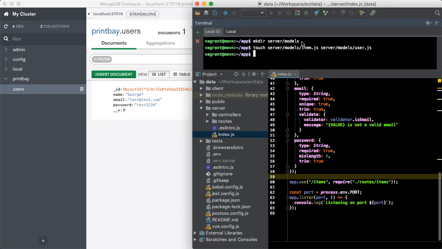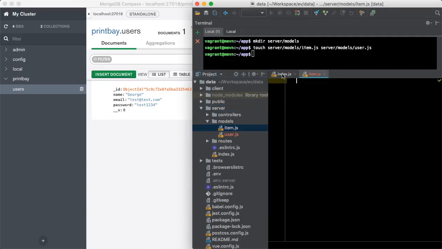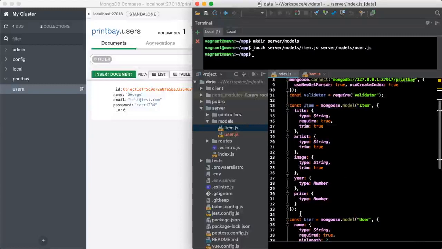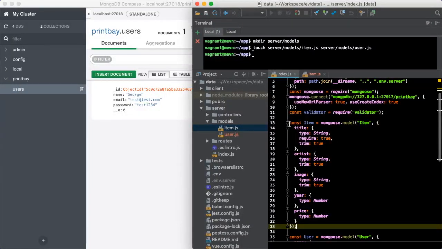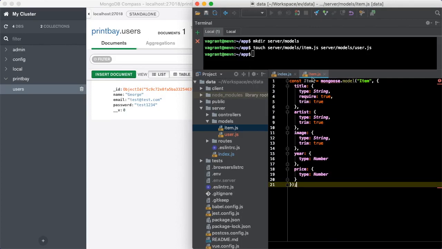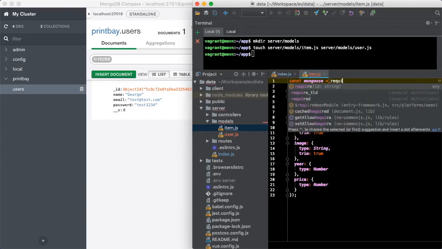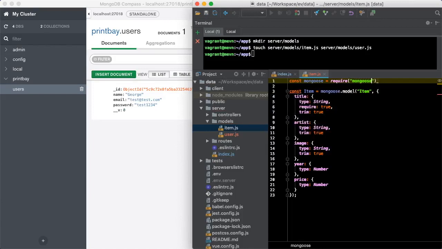Now we're going to move the model code from the main script into those new files so that our code's better organized. So let's start with this one here, item. I'm going to come over to the main script here, and I'm going to cut that there like that. I'm going to come over here, and I'm going to paste it into this new file. Now we're going to need to require the Mongoose module, obviously. There we go.